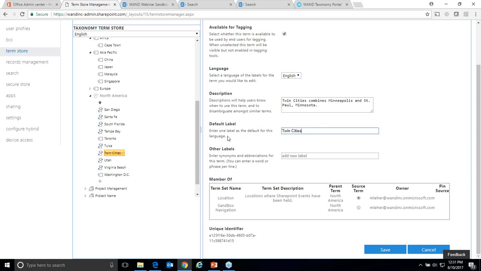The default label is just the label that it's going to appear in as the tag. That's your preferred tag. That's the way you want it to show up in filters and etc. Other labels are the synonyms, and you can just enter synonyms like this.